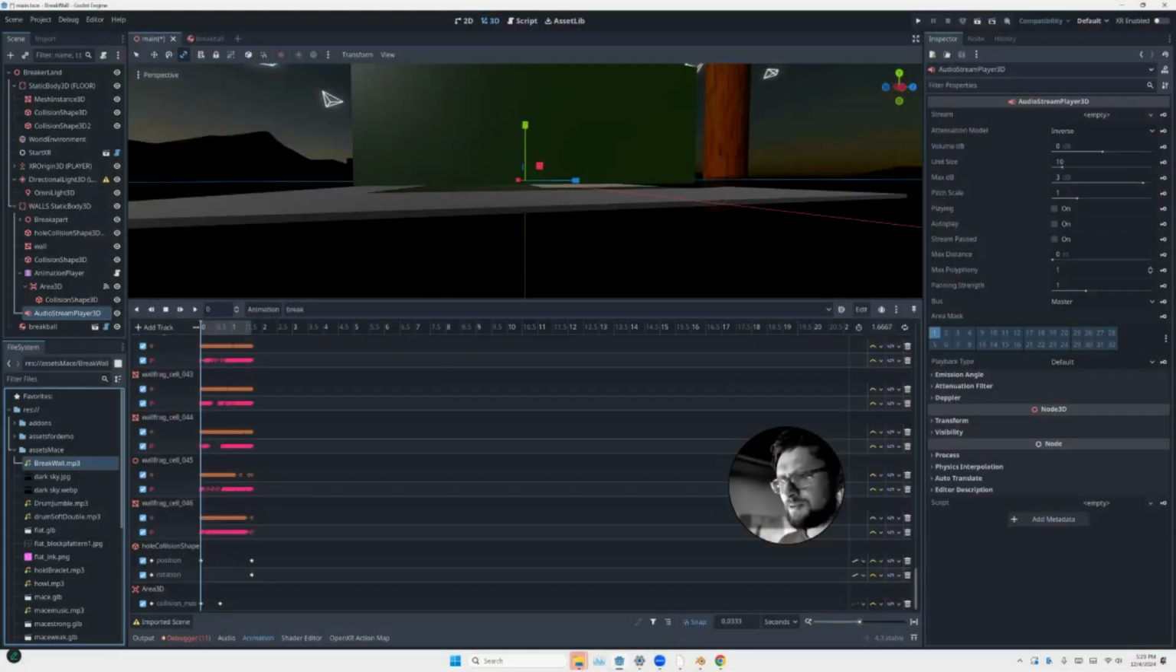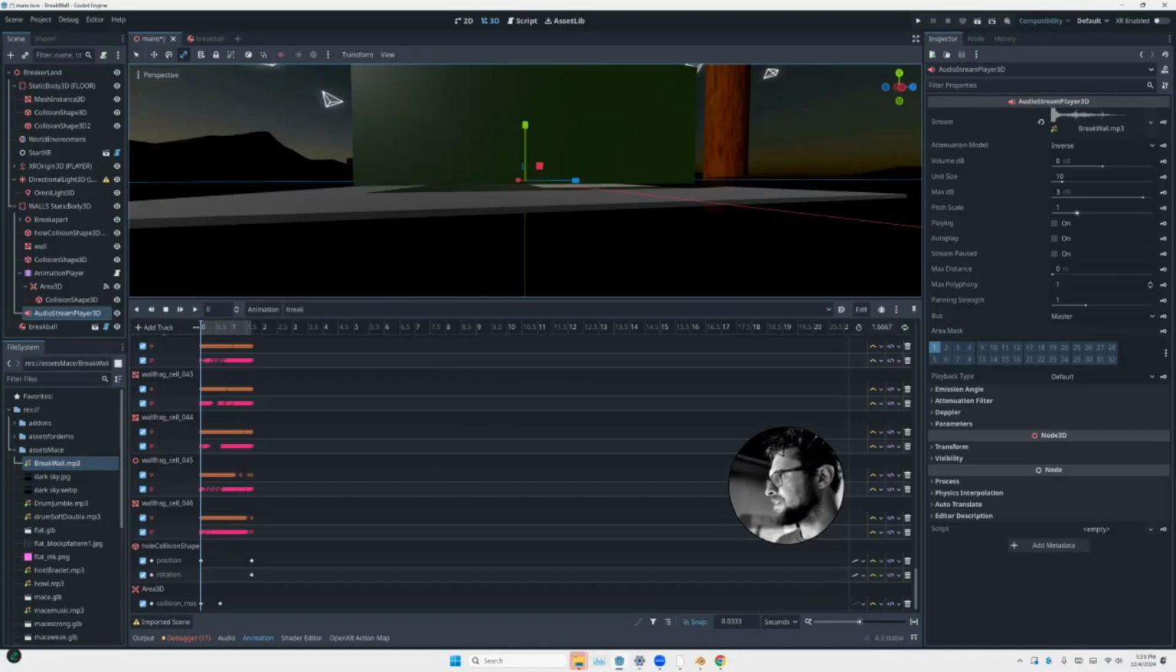Sounds a little more thunderous when we slow it down to half speed. So we'll take breakdown wall MP3 and we'll drag it right into the stream, right there. So there, it's ready to go. And we've got the animation player open to break. So again, just this one tiny little bit of code, play, break, we can tie all these different tasks to it, which is so handy just with one Area 3D node.